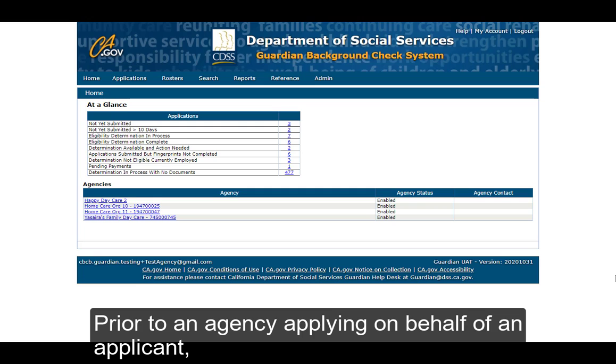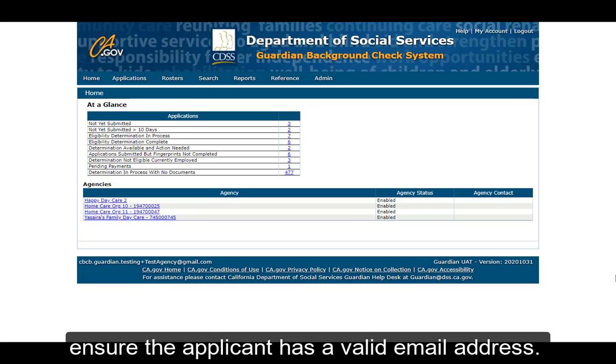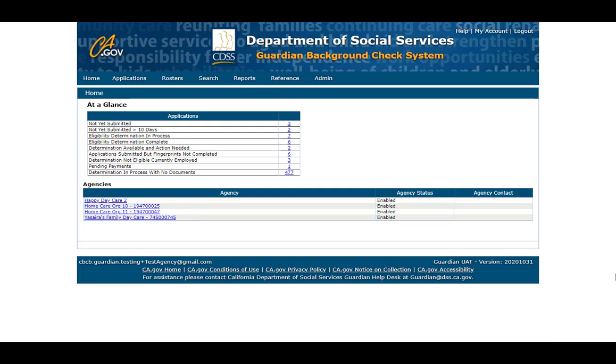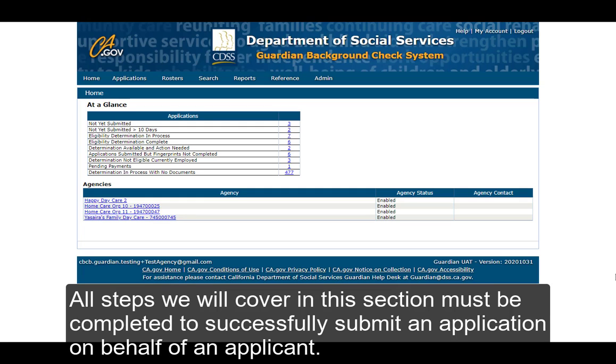Prior to an agency applying on behalf of an applicant, ensure the applicant has a valid email address. The email address is required for the applicant to obtain their pre-populated LiveScan form and access their Guardian account. All steps we will cover in this section must be completed to successfully submit an application on behalf of an applicant.